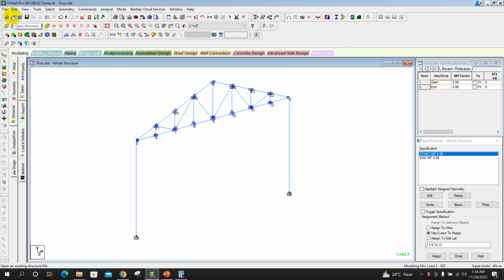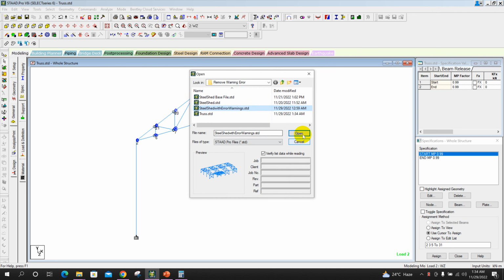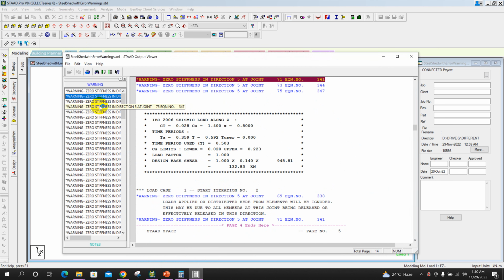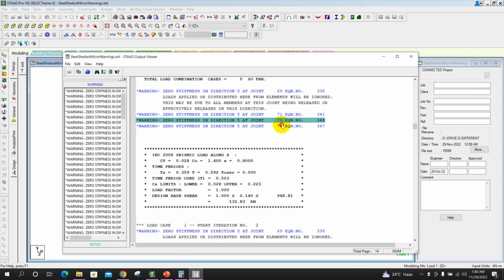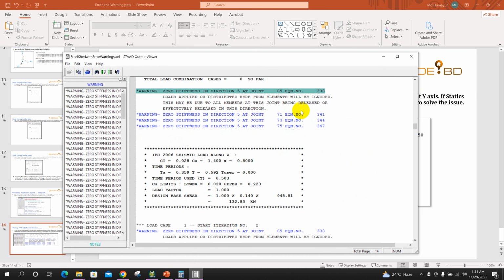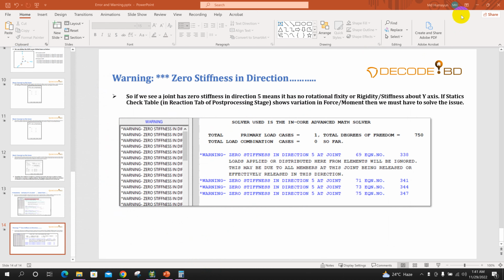In the previous model, we can open that one. Now in this model we will check the warnings. Here, zero stiffness in direction 5 at joints 71, 73, 75, 69. These are the nodes or joints which have zero stiffness along direction 5, that means about the y axis. Close this one.